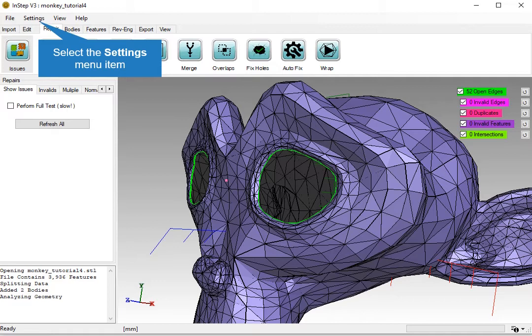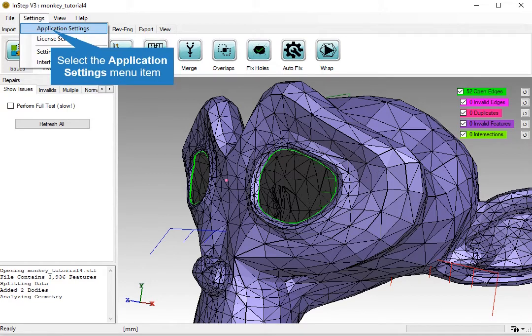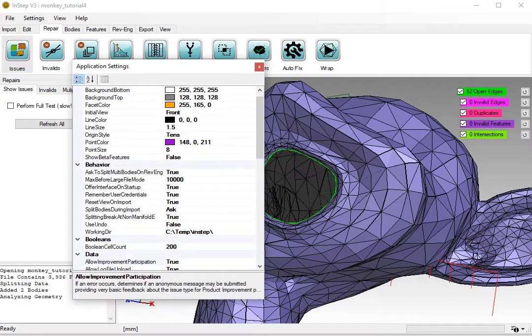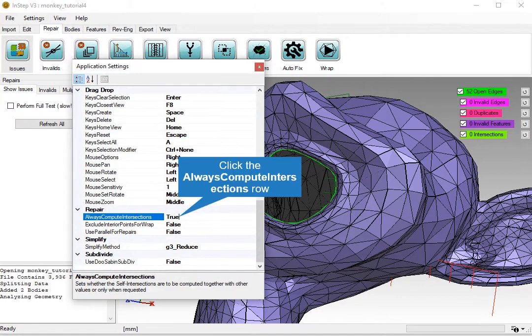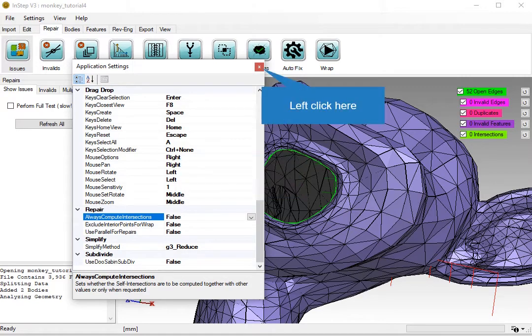Select the Settings menu item. Select the Application Settings menu item. Look for the Repair group. Change the setting Always Compute Intersections to False. Close the settings. Values are automatically saved.